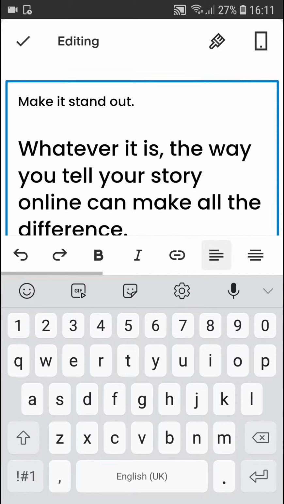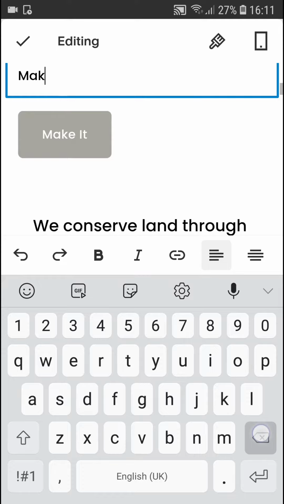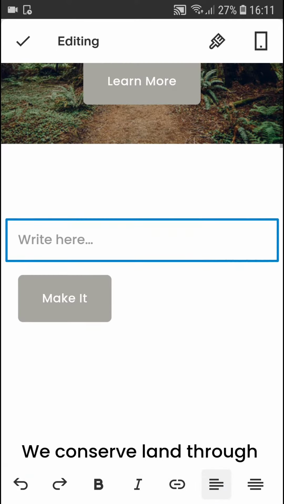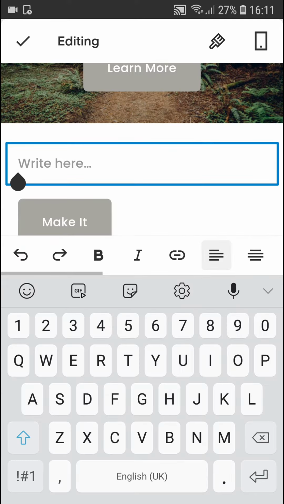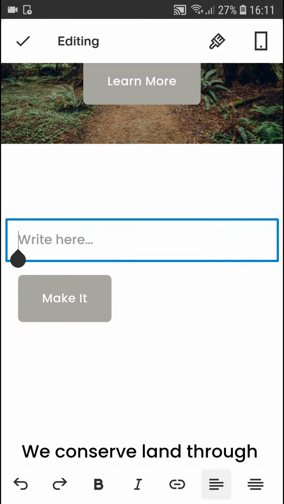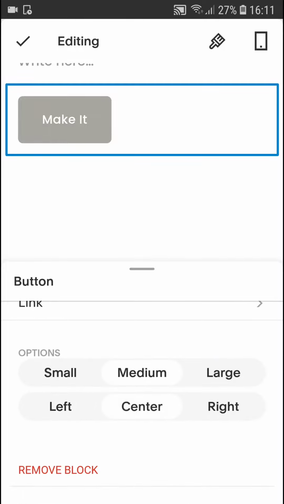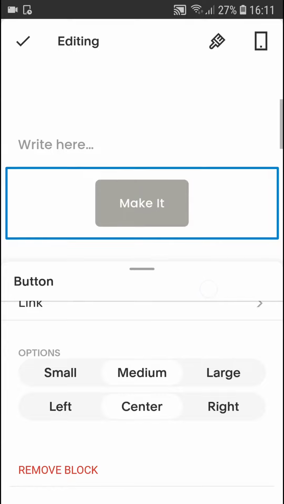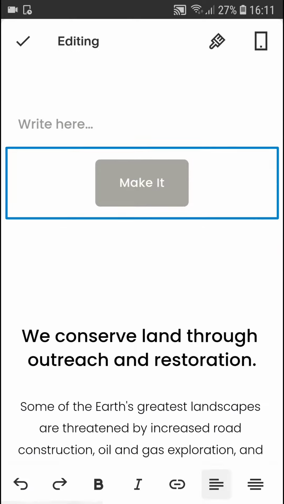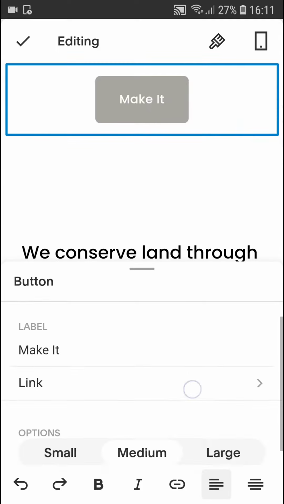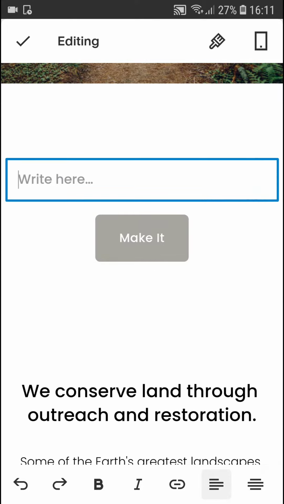And what you want to do is just simply click on the button, center it to the middle, and you can simply link it or label it with different text here. And yep, so this is pretty much how you do it.